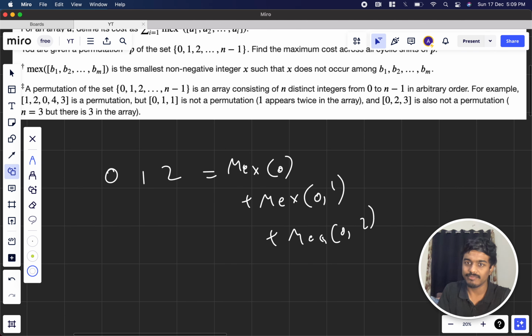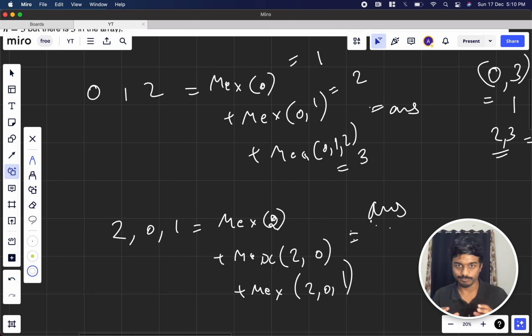We got this. Now if we do a cyclic shift, we'll get 2, 0, 1, right? So we have to do MEX of 2 plus MEX of 2, 0 plus MEX of 2, 0, 1. We will get some answer. We have to find, out of all the possible cyclic shifts, computing MEX for each of them, what will be the maximum cost that is possible. That's what they are asking. So I guess the question is clear.